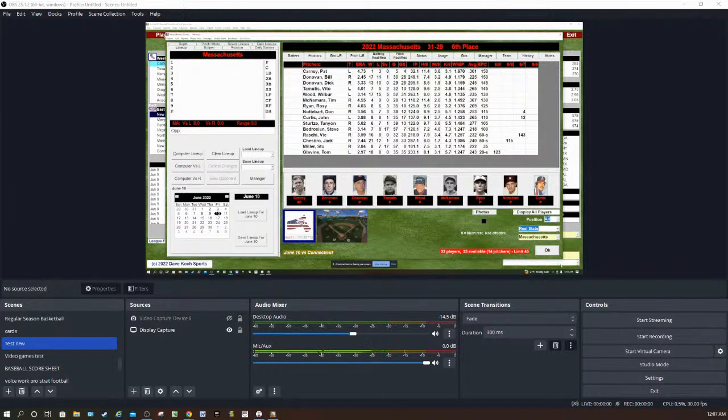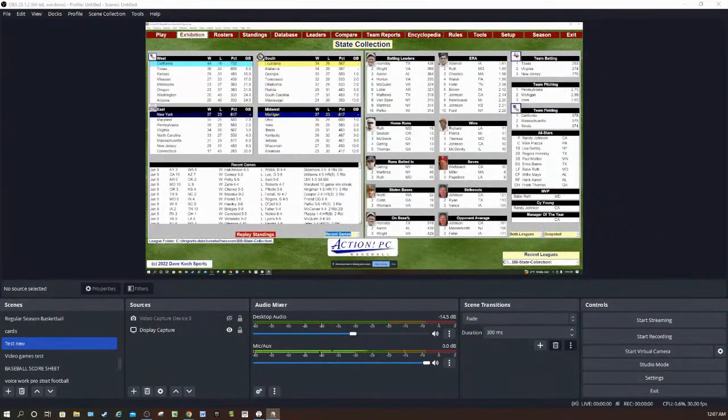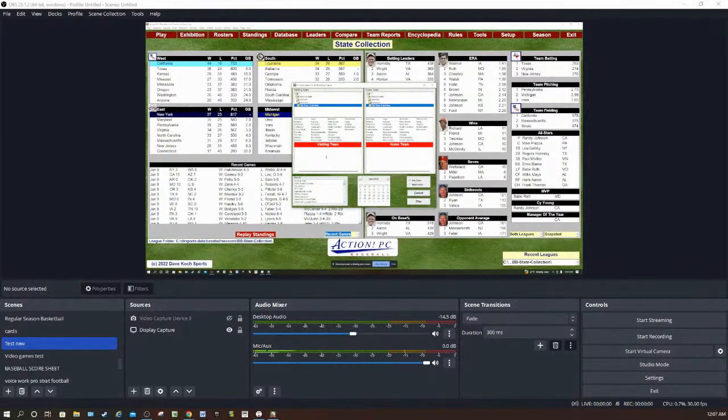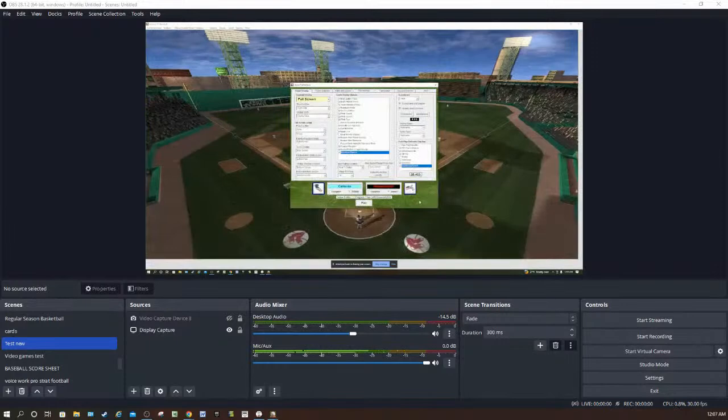So now I'm going to go to an exhibition game real quick and show you. Let's go California. They're stacked. And let's play my beloved Massachusetts. And I'm just going to show you something very quickly. You see how all the screens come up? I'm not doing anything. And I'm going to show you again.